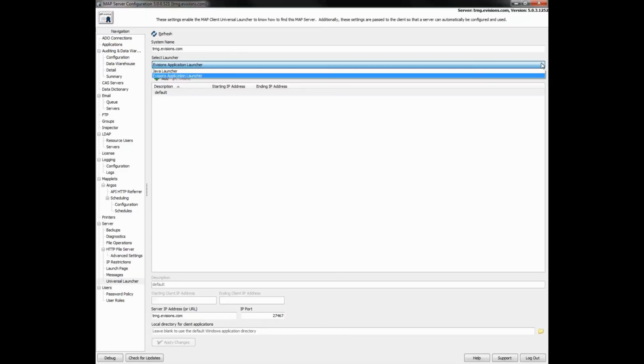When the Evisions application launcher is specified for the Select Launcher option, all end users will be prompted to download and install the Evisions application launcher when they try to launch an application from the eLauncher page. For more information on this feature, please refer to the Maps 4.5 release guide, or you can open a help desk ticket if you have any questions. Other supported web browsers such as Firefox and Internet Explorer can still utilize Java to launch Maps applications from the eLauncher page.